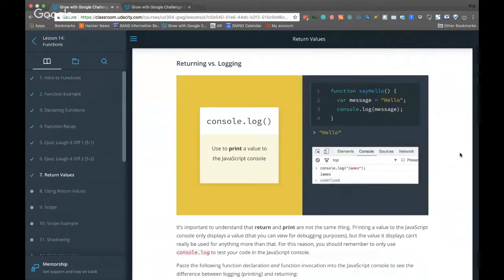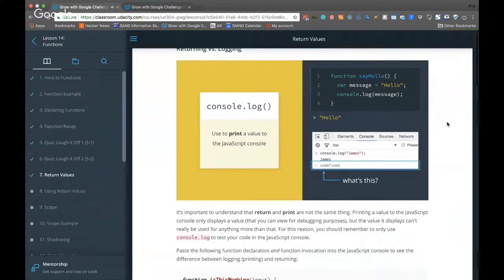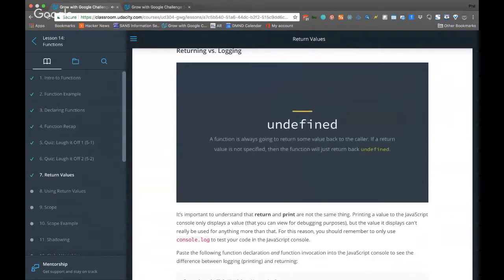Now, if you remember all the way back to that lesson, when you first used console.log, you might also remember seeing the word undefined displayed after your message. So the question is, what is undefined and where exactly is it coming from? Well, in reality, undefined is actually what is being returned back from the console.log function when you call it.